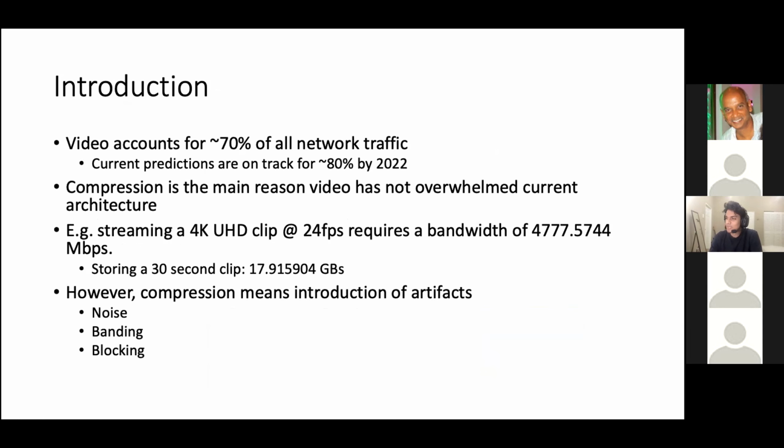So if you think about it, all the network traffic that's happening in video corresponds to the biggest chunk of that. And that's because video, the data itself, takes a lot of bits to represent an image, and a sequence of images would be even more difficult to represent. So compression is the main reason video has not overwhelmed current architecture.